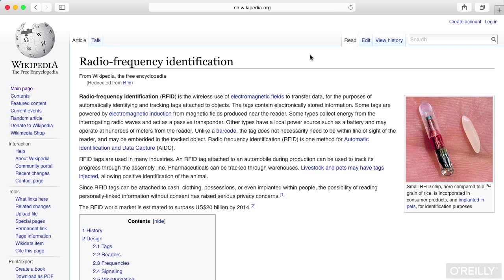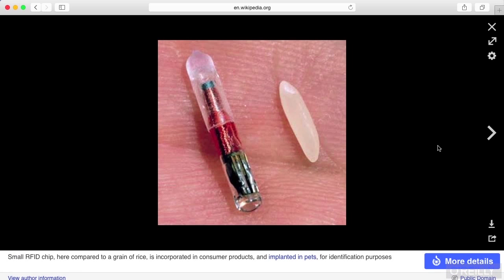Now, in this lesson, we're going to be looking at one more form of wireless communication technology. And I happen to like this picture an awful lot. The thing on the left is actually an RFID chip, and the thing on the right is actually a single grain of rice. So you can see just how small RFID chips are.